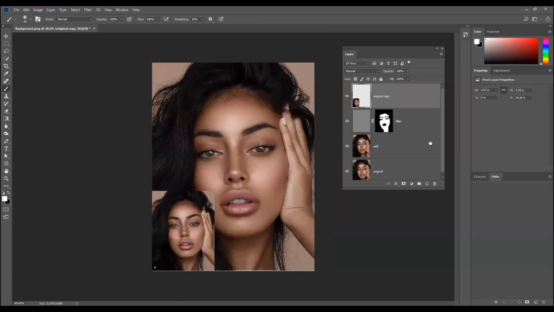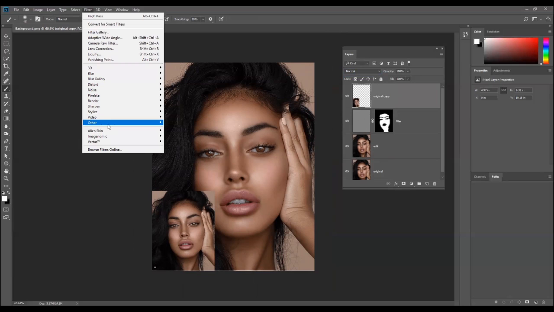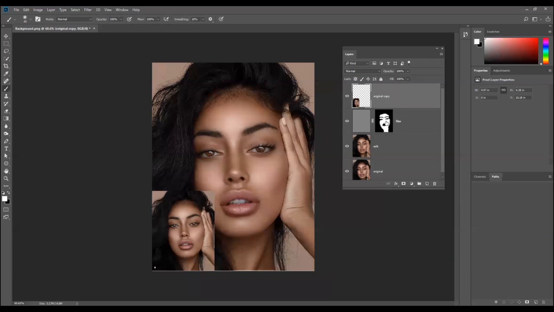So just for a recap, you need to make sure you duplicate the image, and then you apply the blending option as vivid, and then you go ahead and invert it. Once you invert it, you apply the filter, that is the high pass filter, and then you can use a mask in order to smoothen the face.